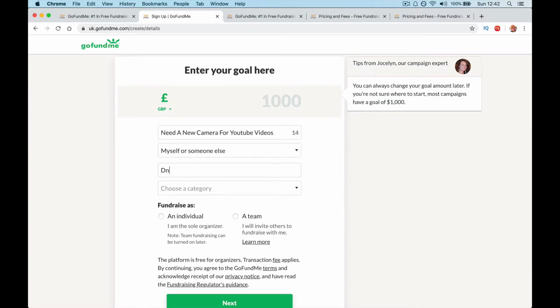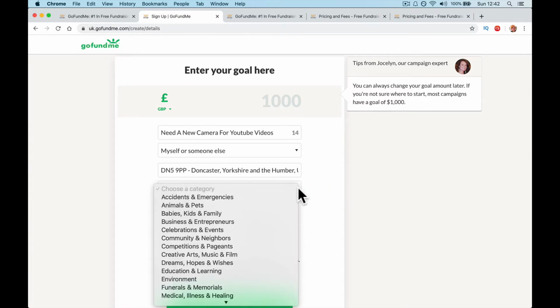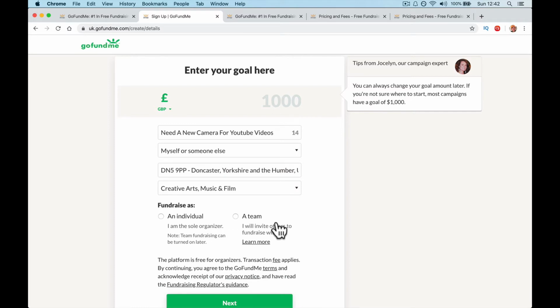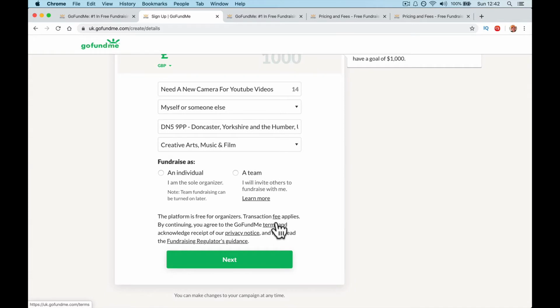Postcode, put in your postcode. It's going to find your address and you're going to pick a category. In this case, I'm going to go with creative arts, music and film for YouTube. But obviously, whatever you're doing, pick your category. And if you can't find whichever one you want, you just put it in other. It's just going to filter into a category when anybody's searching for stuff. But you're going to share it with your friends anyway.